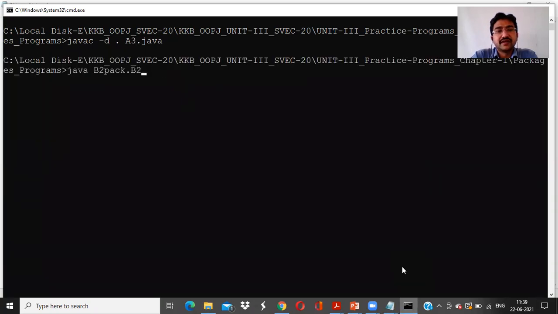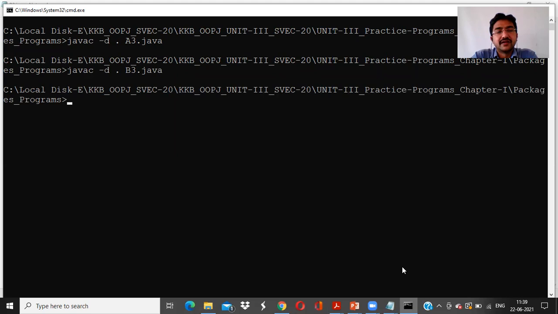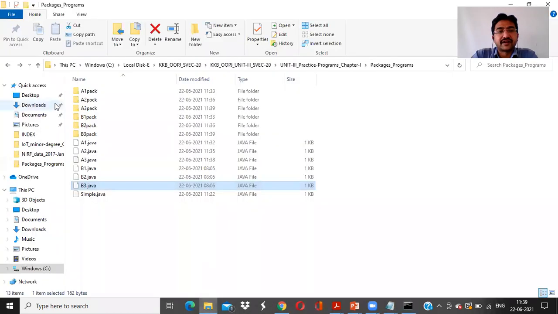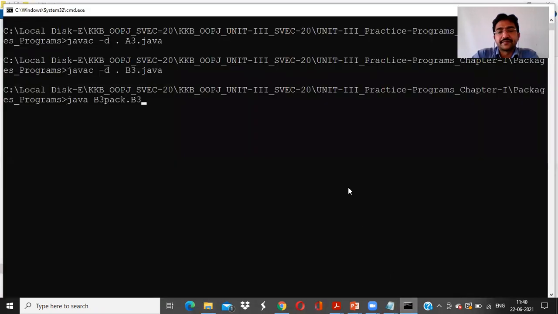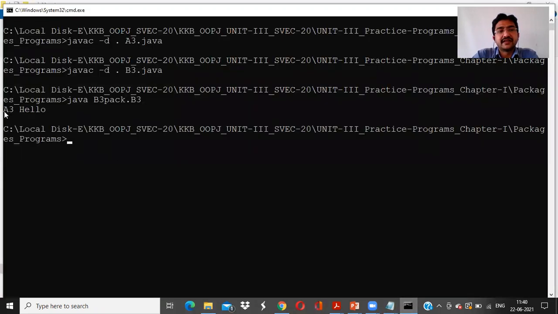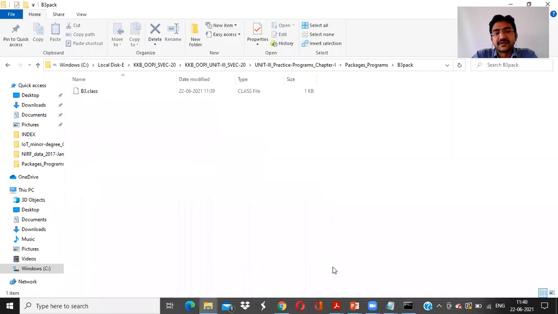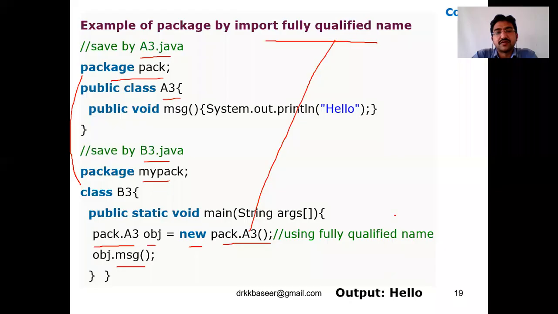How to run the program is with the help of B3, right? Another program B3. You have to compile. Now how to run the program is java b3pack.B3, because where is the B3? In b3pack. So after creating, see, a3pack is there and b3pack is there. In b3pack, there is a B3.class file available. Okay, so just compile. So like this, you can do the packages concepts over here.